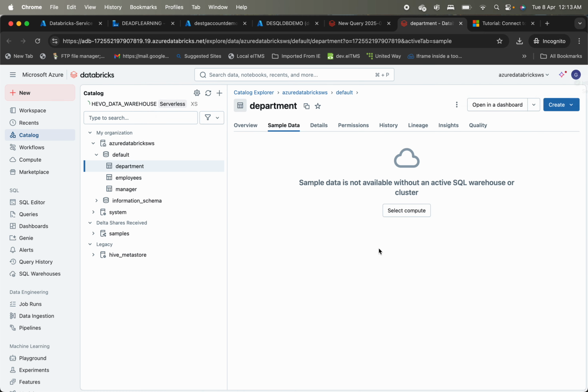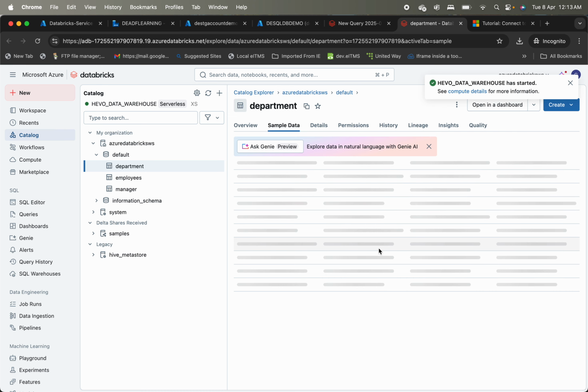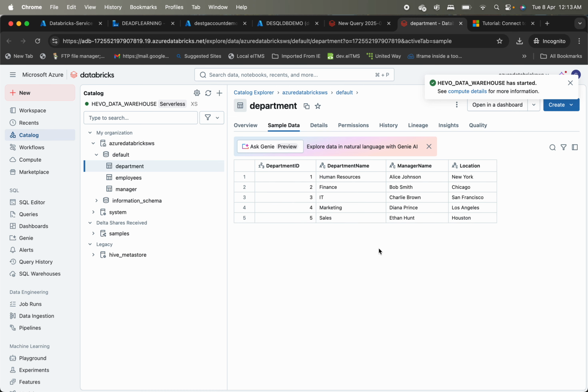Serverless, you need to select. Serverless compute means whenever we run a query, only at that time will it cost you. When you request for the data, then only will it cost compute. You can see 5 records have been copied here.